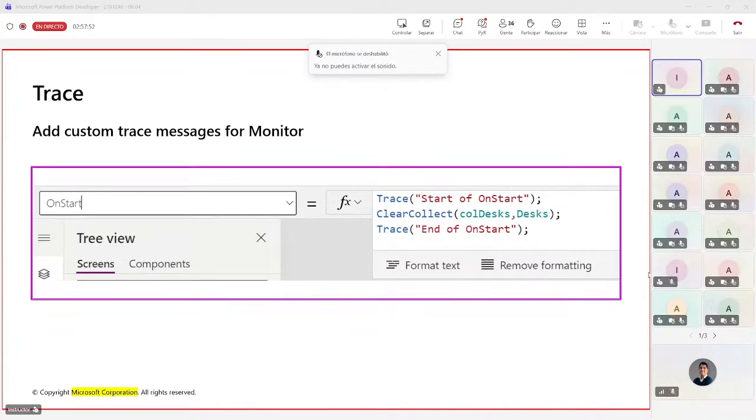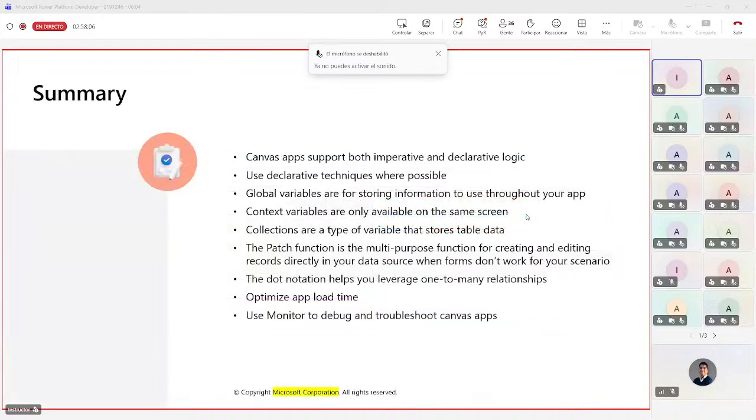So you also will be able to add custom traces message for monitor, which is on start, and you'll be able to specify those details over here for your respective monitoring perspectives, right? So this is what we had in terms of the first learning path, where we've tried looking at two modules.